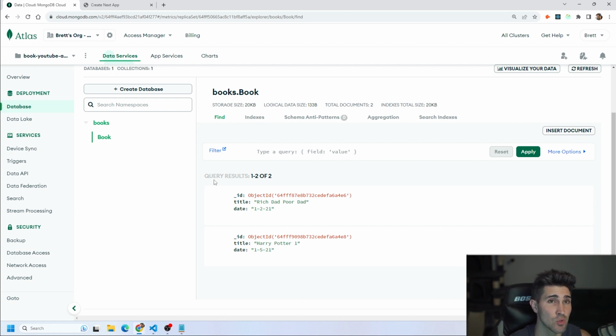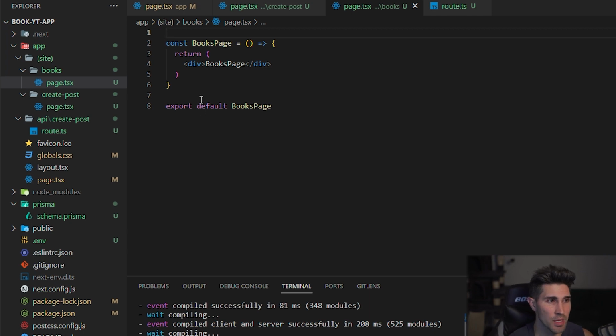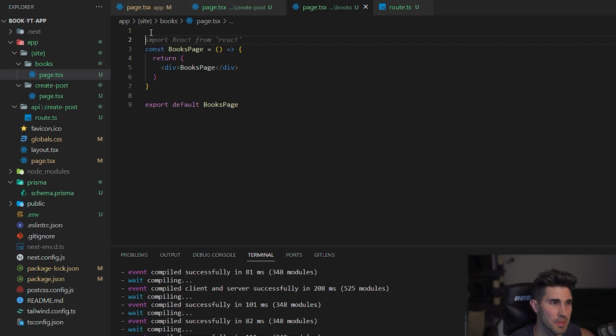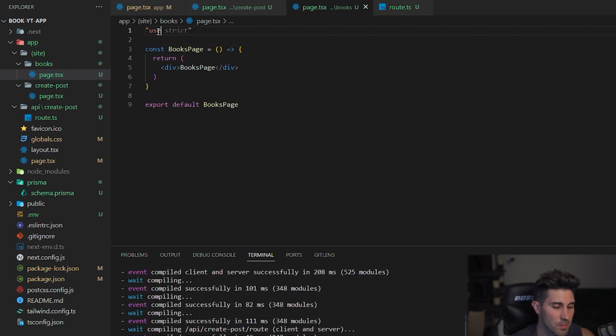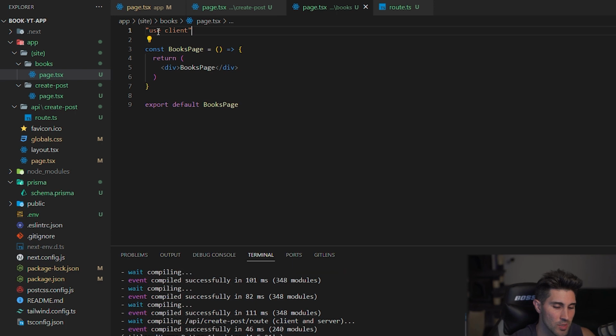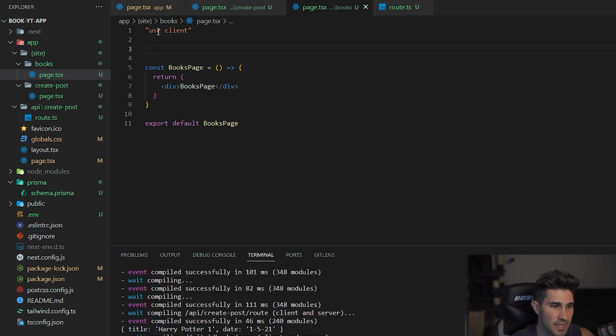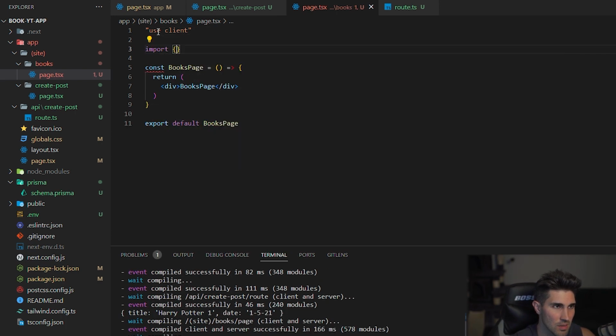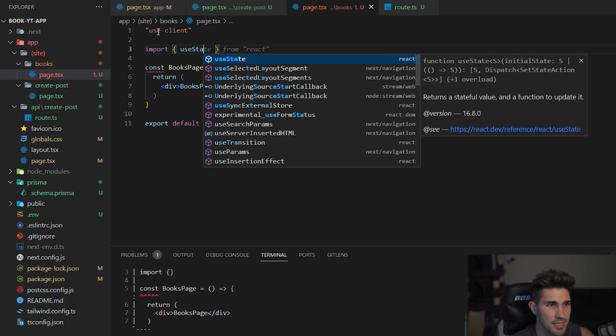Now we are going to create a GET request, which is going to be the read, which is the second part of the CRUD application. So we are going to go back and we are going to use this books page to list all of the books in order. So the first thing we're going to do on the books page to list all of our books, we're going to mark this as a use client. Reason why is because we're going to use the useState and useEffect hooks, and it must be a client component.